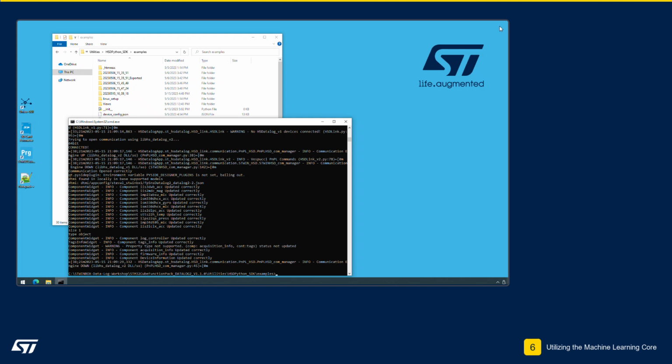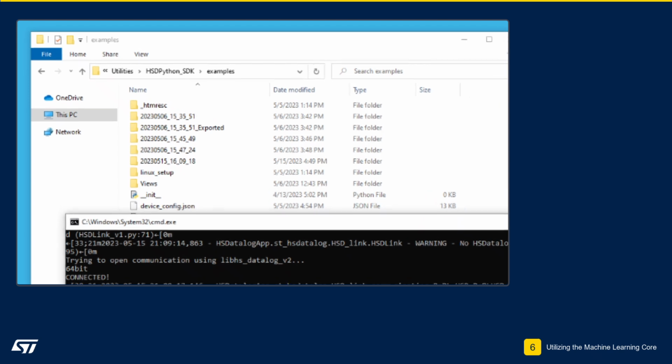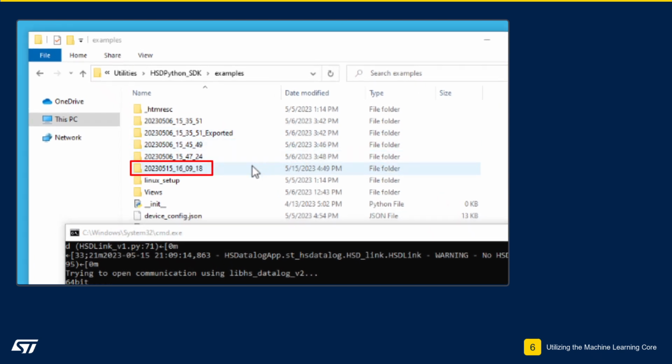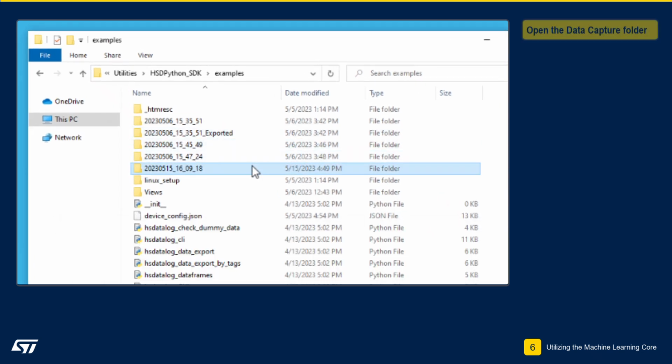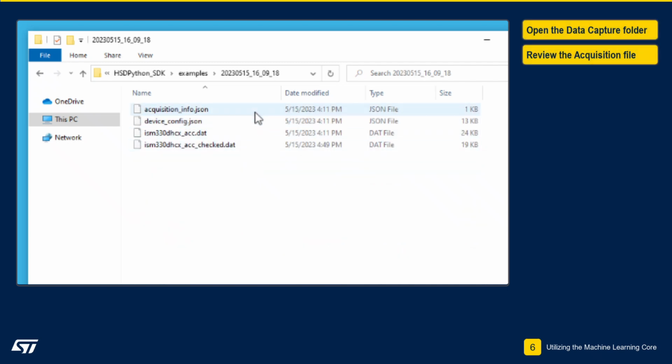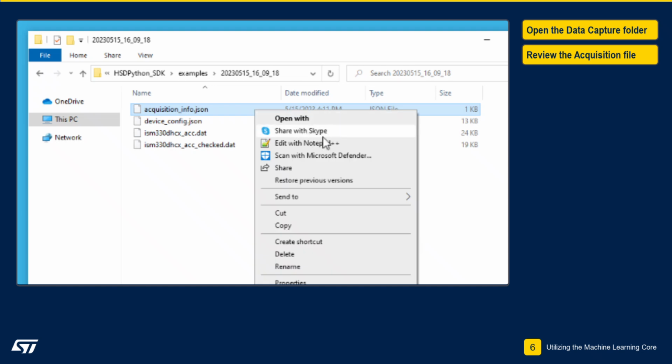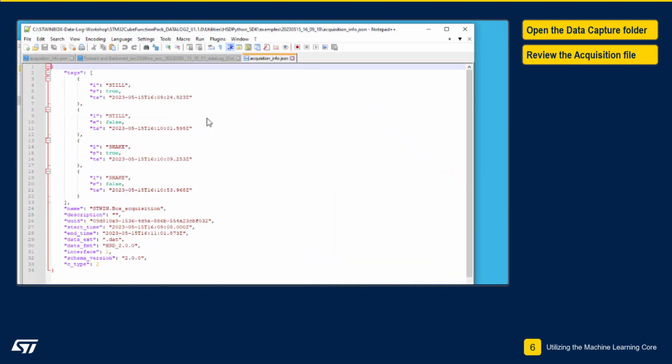In the examples directory, you should see a newly created and time-stamped folder which contains all the information from our capture session. Open the folder and review the acquisition file. You can see information about the current data capture and specifically the still and shake tags that were utilized during the capture.